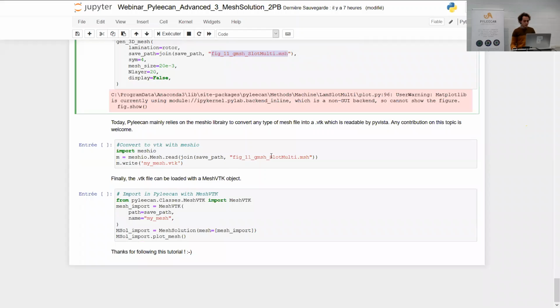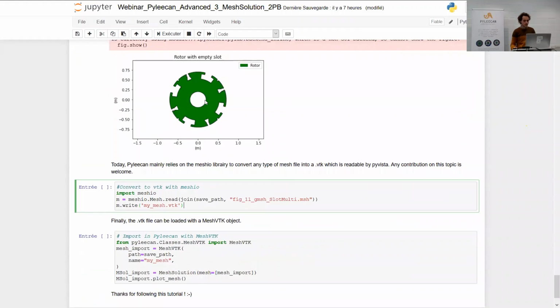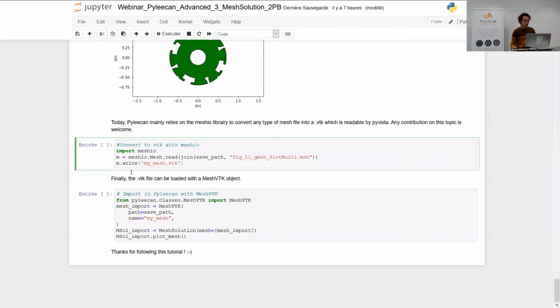And if I give the path to this mesh on my drive, okay, so this is the mesh that I've just generated. And if I want to read it, right now in Pyleecan we use Meshio, because Meshio is able to do the conversion between a lot of different types of mesh file. So it's very powerful to change from mesh to VTK, for example, in my application. So here I will do that.